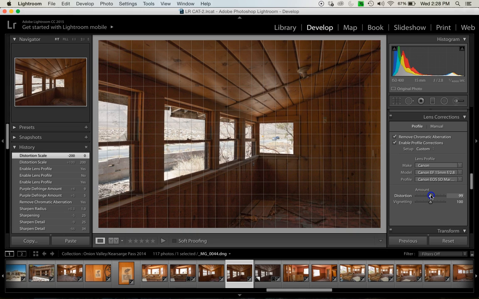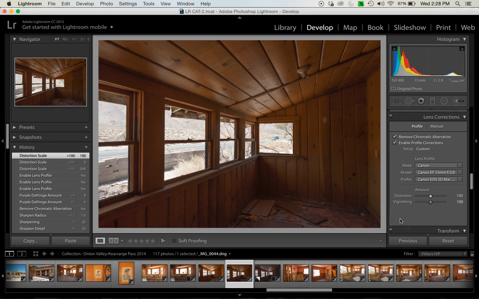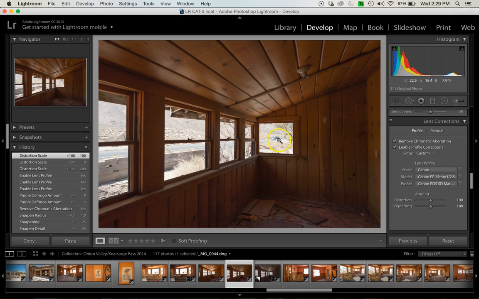So somewhere here in the middle was basically correct. And there are still things we could do to even further straighten this. That'll be in the next video when we head down here to the transform panel. But this right here got rid of a lot of distortion. We got rid of chromatic aberration and that barrel distortion.